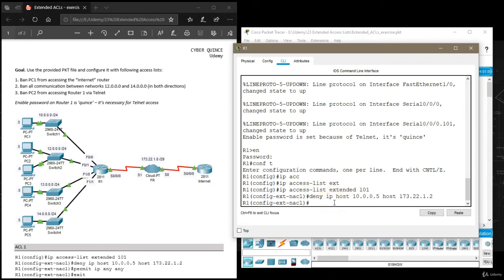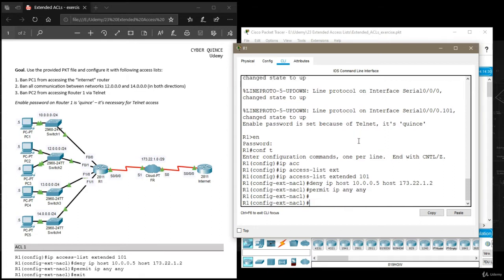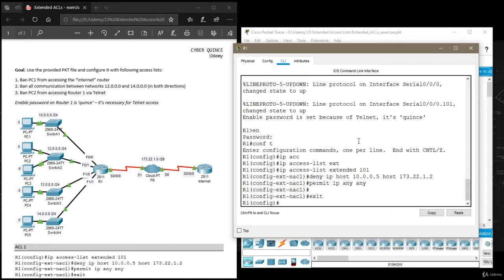Next, because we want all other communication to continue, we're going to say permit IP, and this time to permit all other communication, you don't only say any once, because you need to specify both the source and the destination in an extended access list. So we actually need to say permit IP any any. Then we're going to exit from our access list.